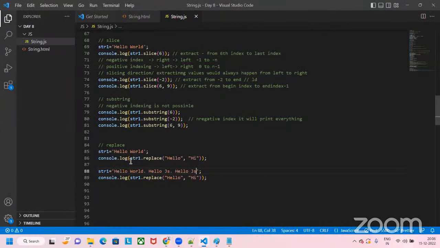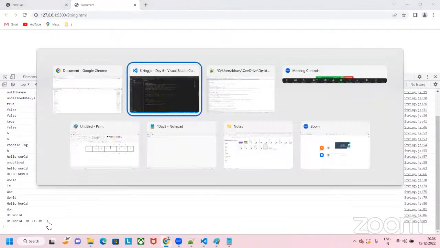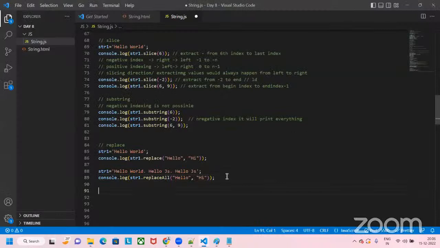And if you want to change everything, then you should use replaceAll. It's very straightforward. A should be caps. Okay. Now you can see I word, IJS, IJS. I think it is pretty straightforward. I won't stretch more on this.